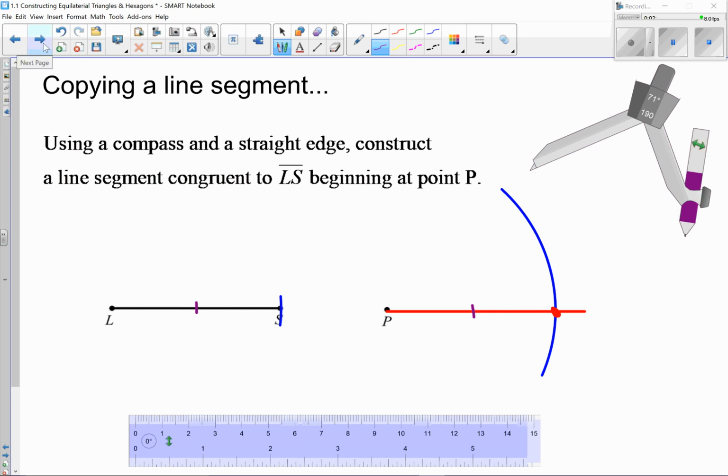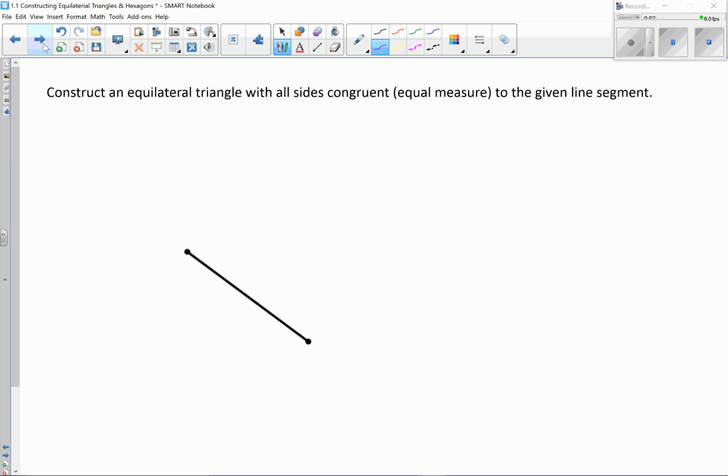Now, using our ability to copy a line segment, we can construct an equilateral triangle given one line segment here. So first off, make sure you have a note that an equilateral triangle is a triangle that has three sides of equal lengths. So if I have this line segment here, I'm going to call it AB, just so it's easy to indicate the different endpoints. So I have a line segment AB. Now, if I'm going to make an equilateral triangle, the other two sides must be equal to AB.